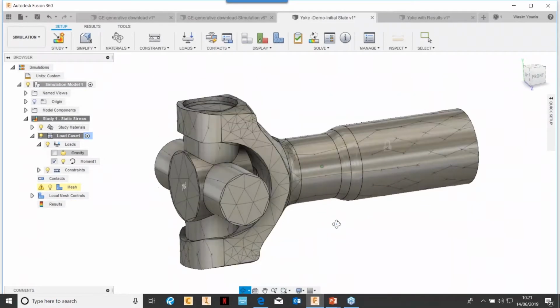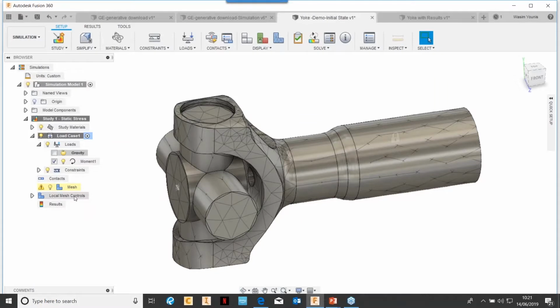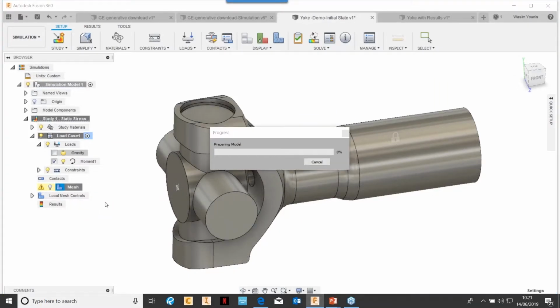I have already done this on a different mesh, so if I just right-click on here, generate mesh, we'll see how long it takes. If it takes too long, we'll just move on to the other example where I can show you how the mesh has been generated.